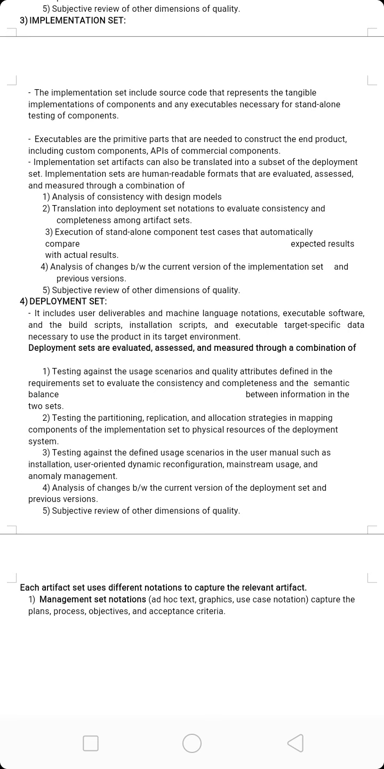They are compiled and linked into the subset and they are deployed. Okay, and that is end target executables. Okay, in this implementation we are taking analysis of implementation sets, which are human readable formats that are evaluated, assessed and measured through a combination of the following.